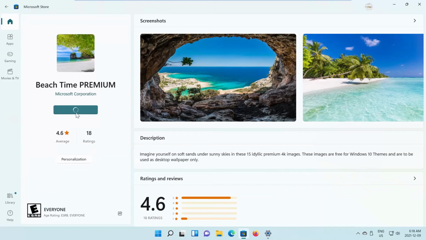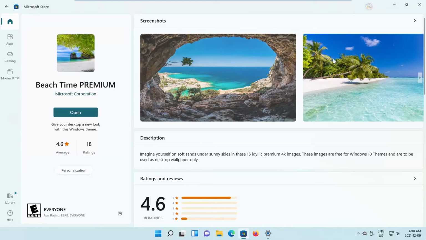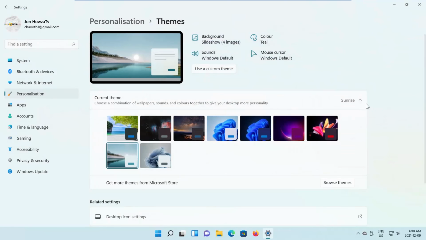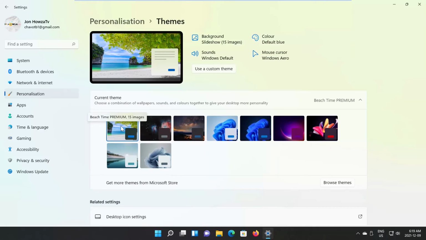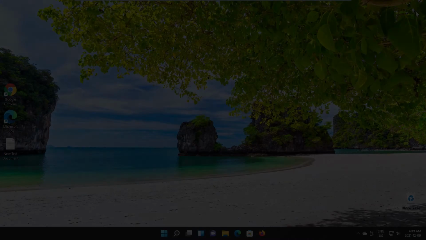Click on Get. Wait until the download is done. Go to Theme Settings. Select the theme that you just downloaded. It will apply automatically. That's it.